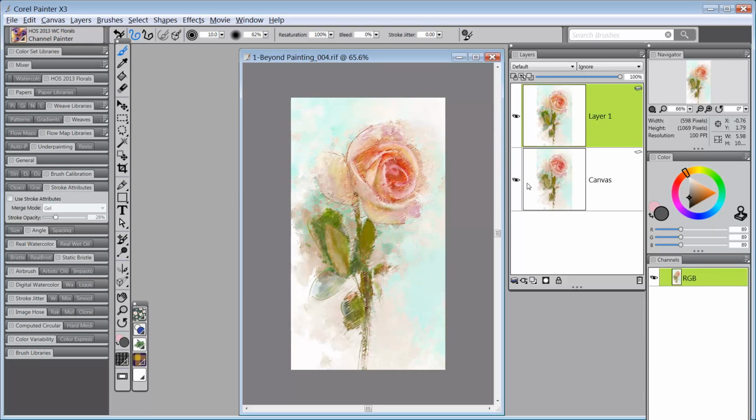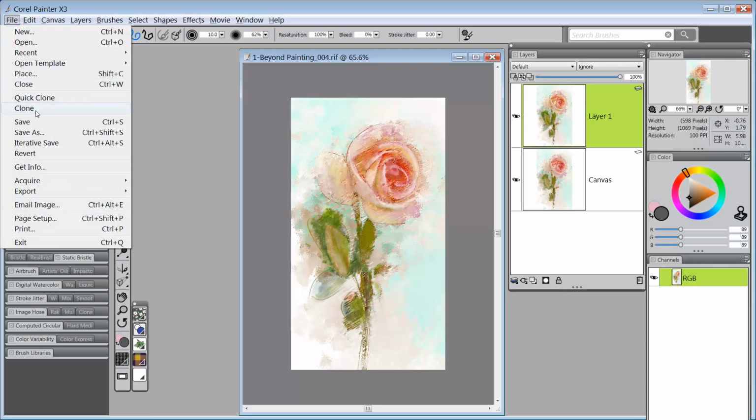I'm going to drop this again. Before I drop it, I'm going to go ahead and do a file iterative save, which brings us to our 5th riff. Come on. Uh-oh. Don't crash on me now.